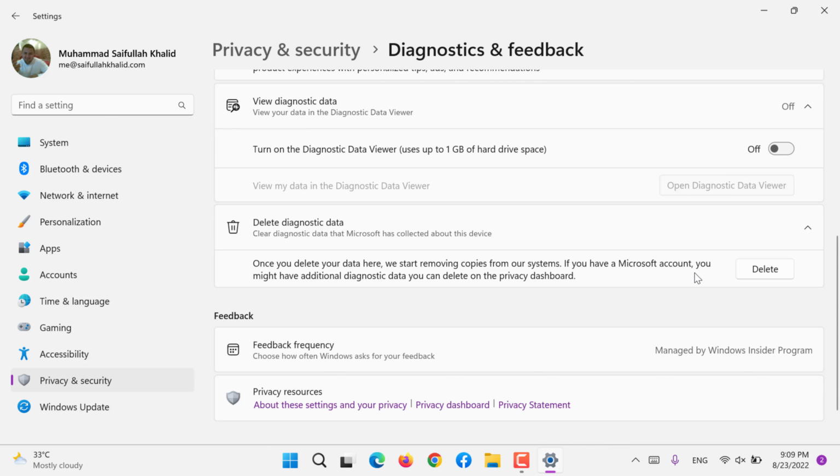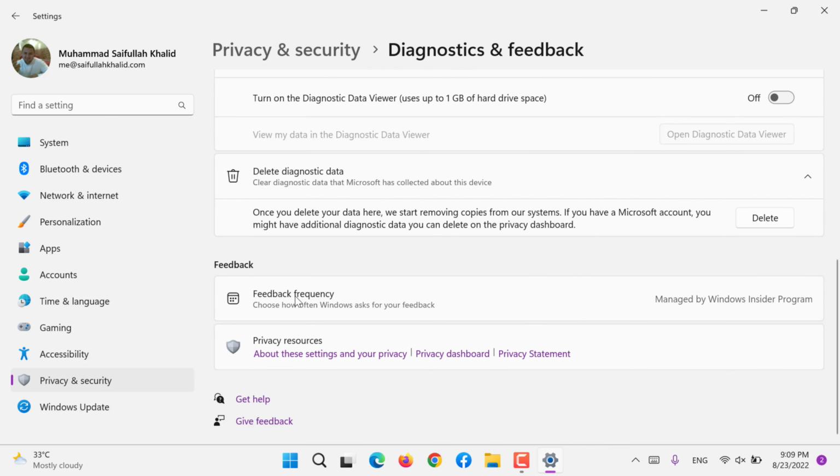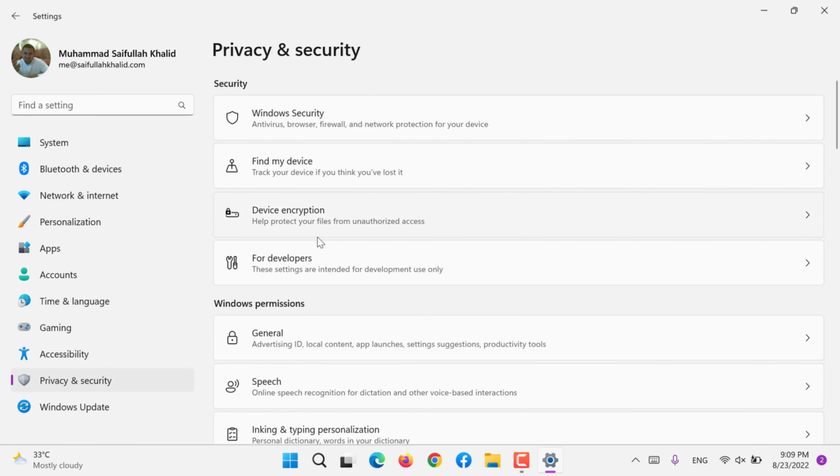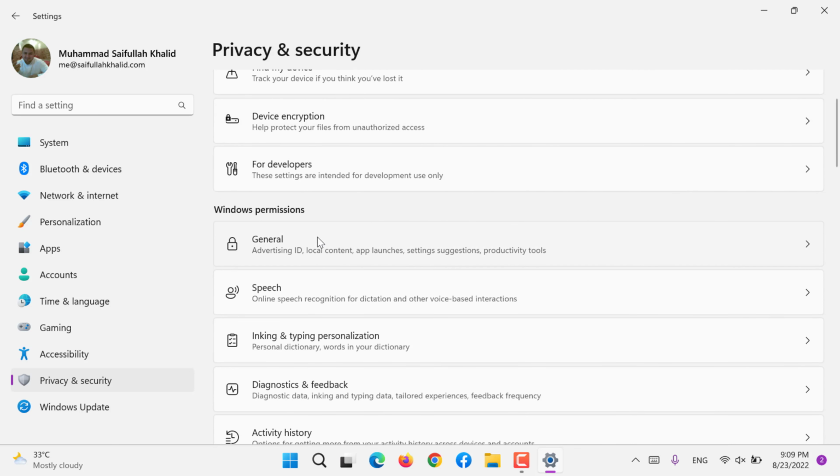to see my personal history. If you still have, you can give feedback. You can choose feedback frequency. It is managed by the Windows Insider program. That is, I believe, on a weekly basis. Every week, Wednesday, we get a new Windows Insider update, and with the update, they get the previous week's history and data.